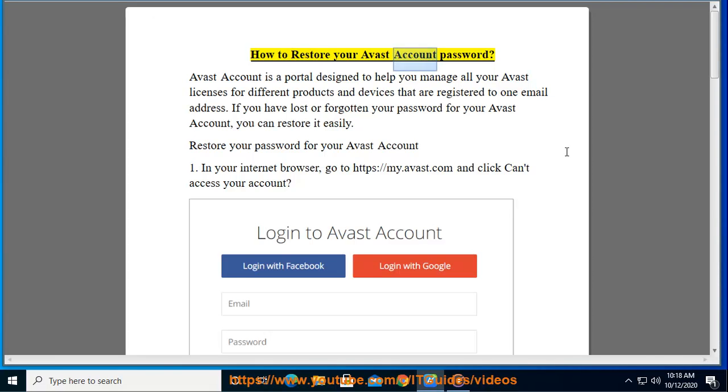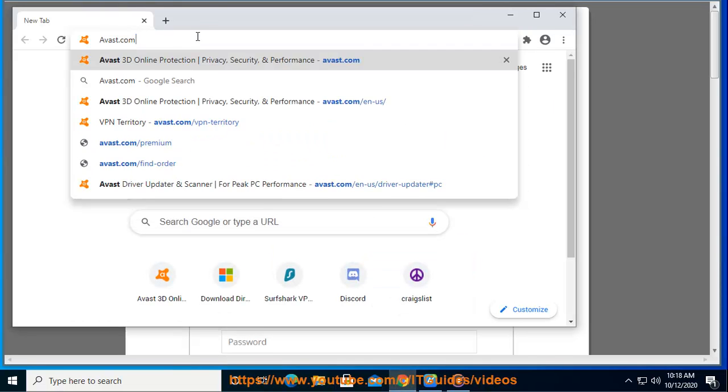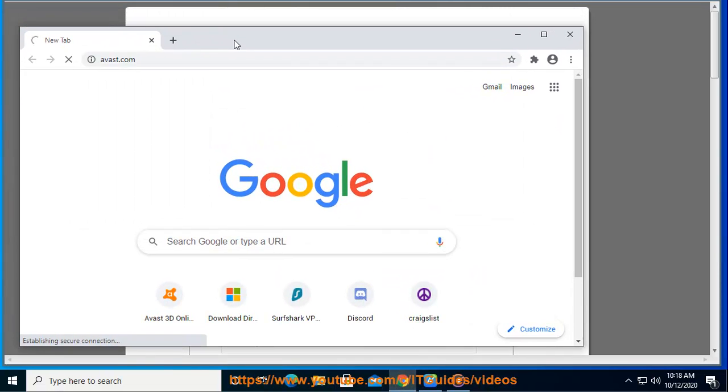How to restore your Avast account password. Avast Account is a portal designed to help you manage all your Avast licenses for different products and devices that are registered to one email address. If you have lost or forgotten your password for your Avast account, you can restore it easily.